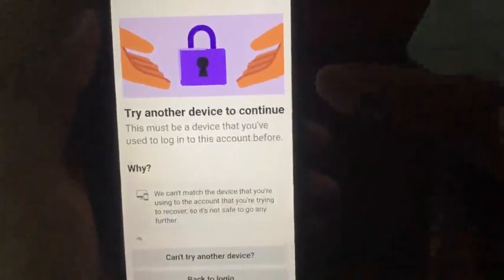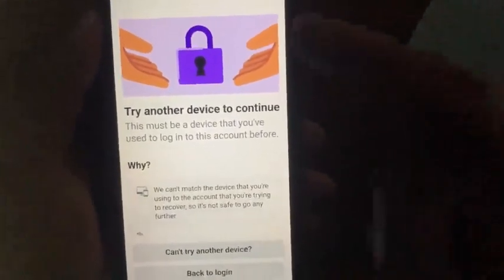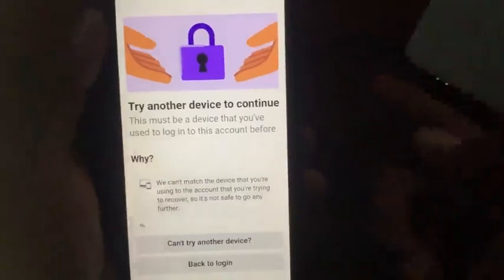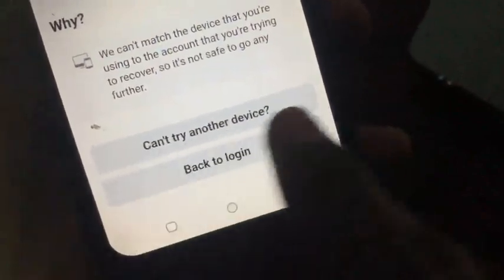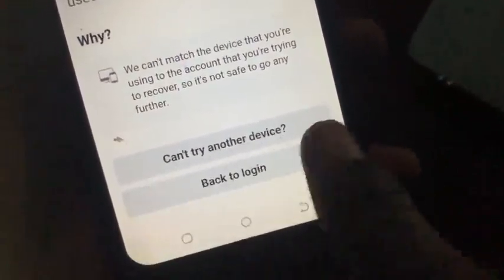So go ahead and use a laptop that you logged into your Facebook account with, or your mobile phone that you logged into your Facebook account with. If you can't find the device, just tap on this, can't use another device option. From this option now, Facebook will give you possible methods to recover your Facebook account.